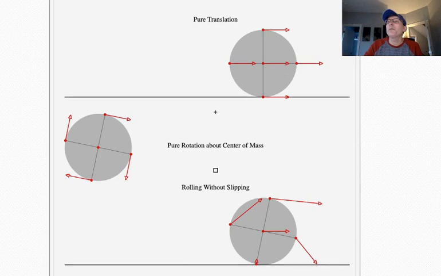So the point out here in the front also has a velocity VCOM, but the point at the top, VCOM, or the point at the bottom, VCOM, or the point at the left, VCOM. That's pure translation.